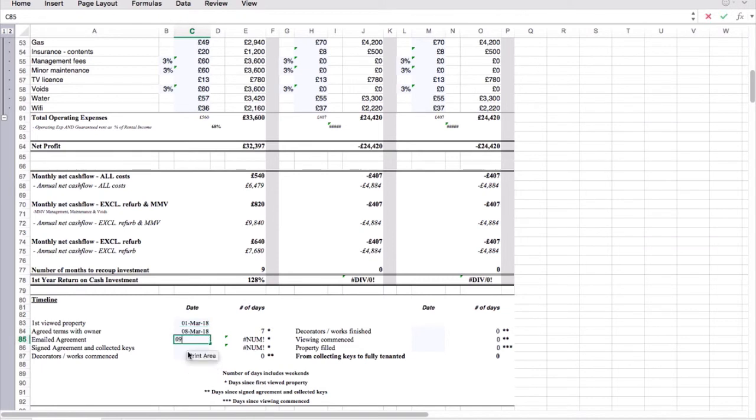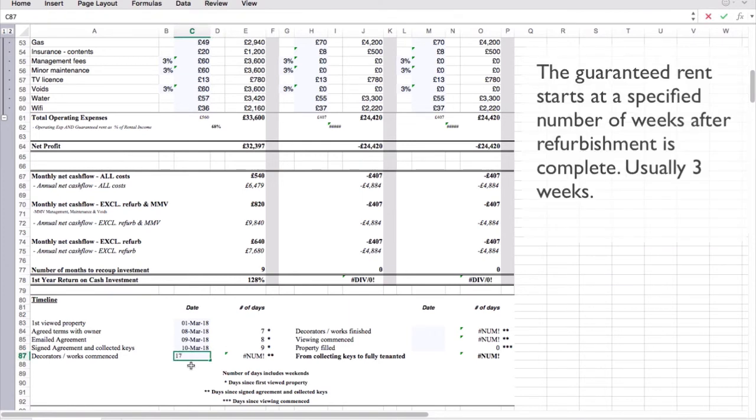And then normally we would email the agreement straight away, get a signed agreement and collect the keys. Our email agreements are all online signatories. And then when the works is starting, let's say it's there, like that. And we always agree with the landlords now as well that the rent starts once all the works are completed. So let's say it takes 2 weeks, 17, let's say it's 30th of March.